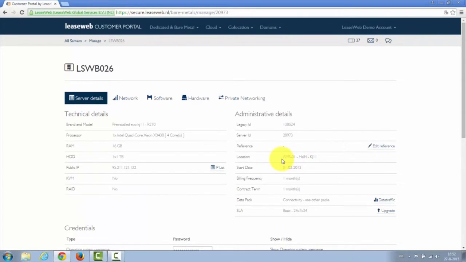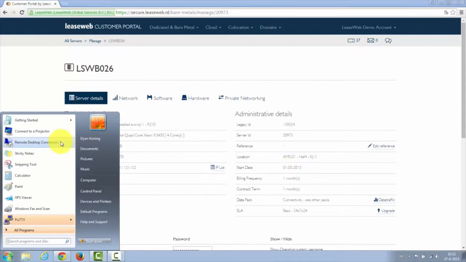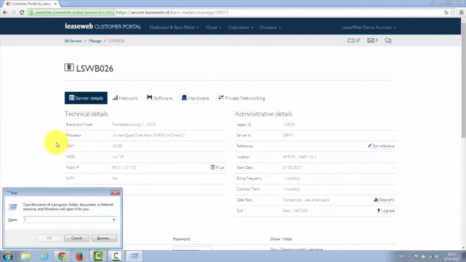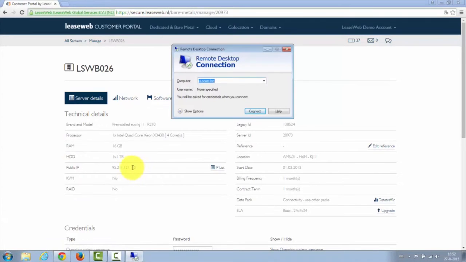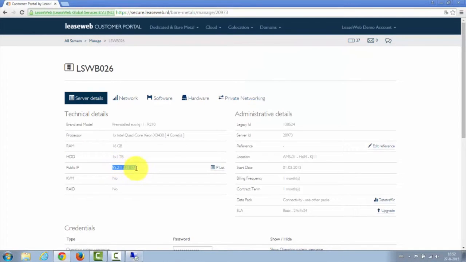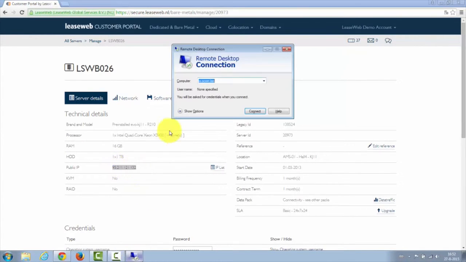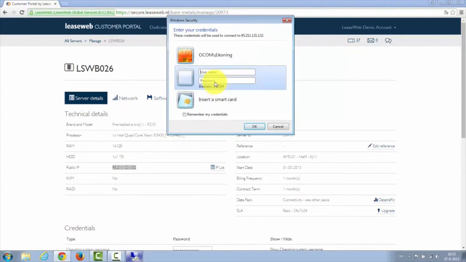Next, we'll open the Microsoft Remote Desktop Client. We can either find it here from the Start menu or run it by typing MSTSC. We'll take the IP address from the server and connect.